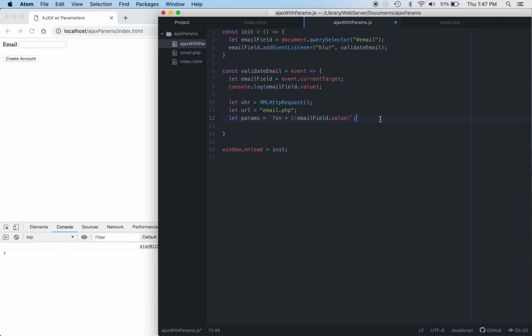And then, just like I do with other XML HTTP request objects, I have to open it. I'm going to open it via an HTTP GET. So I'm going to open it to the URL plus the parameters, and then I'm going to send the request. Okay, this should show us enough to kind of get started.